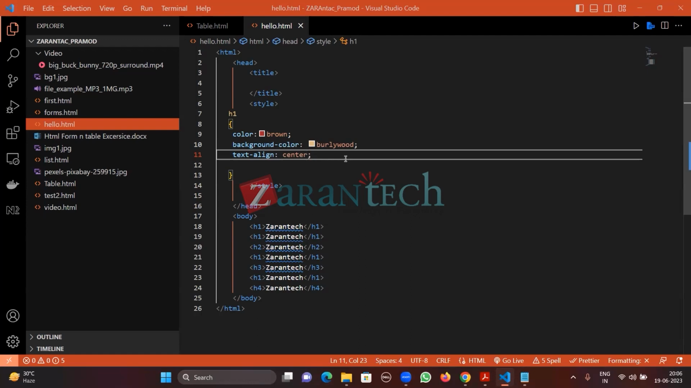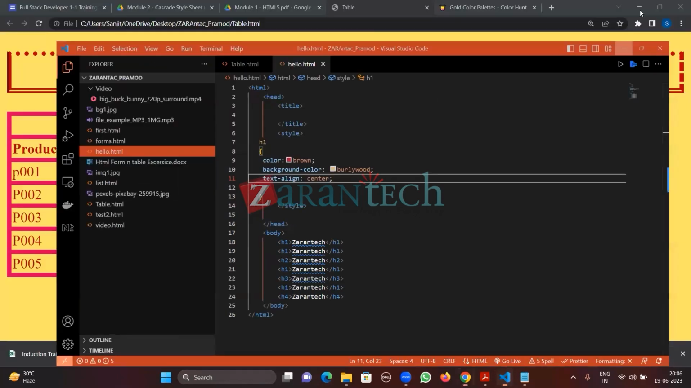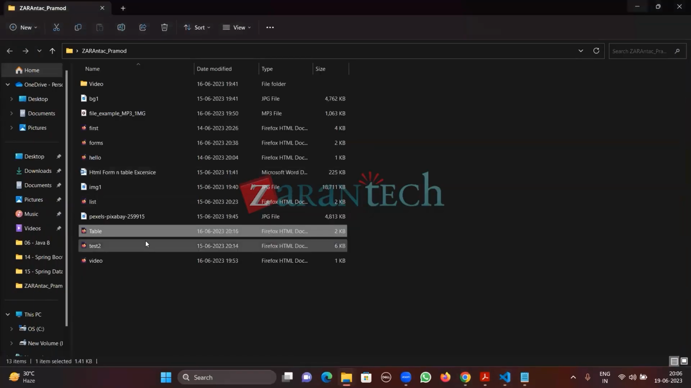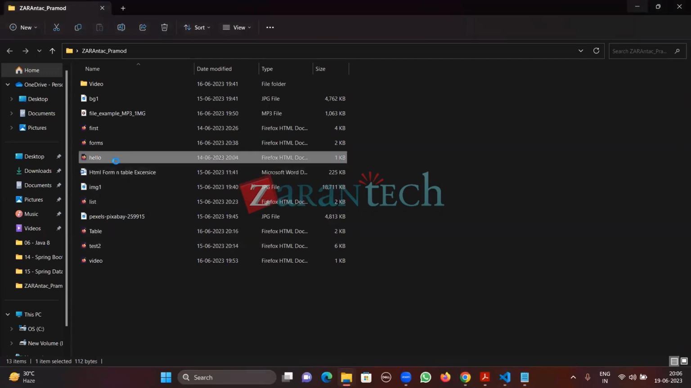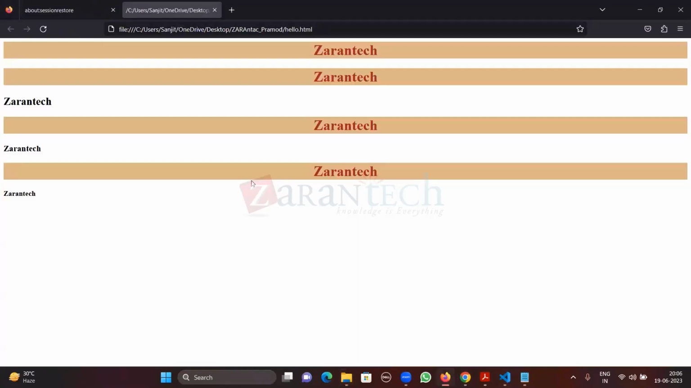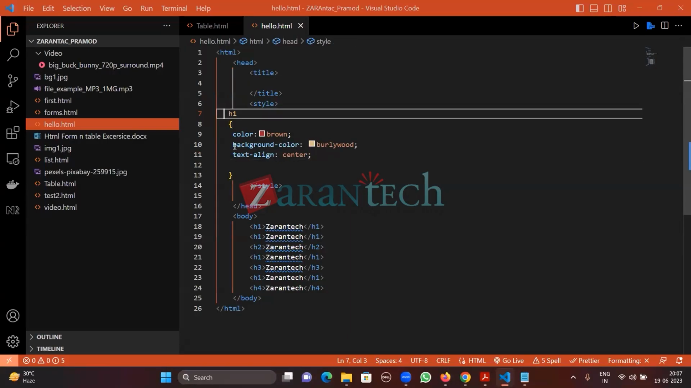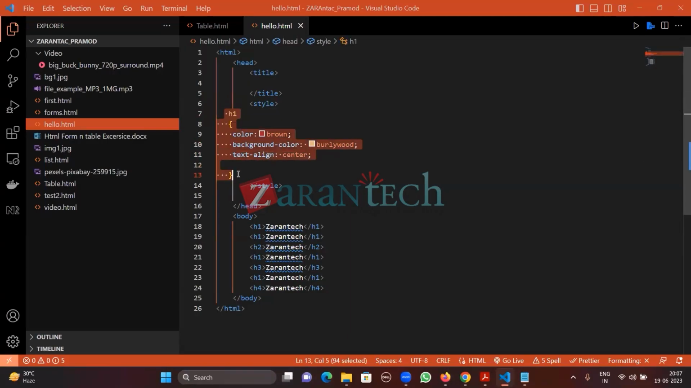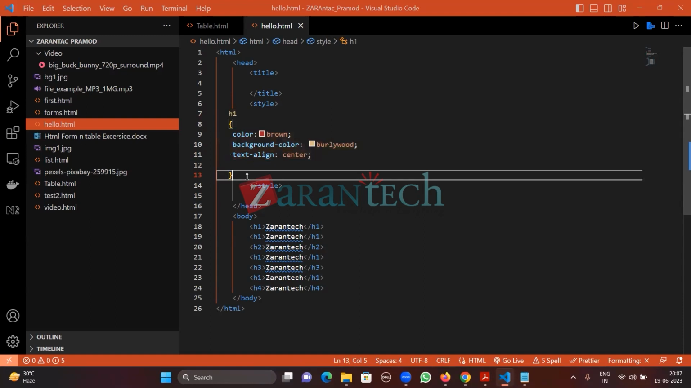So this is for H1. When I save this and run this hello.html, see this changes. All H1 tags have a similar value, right? Okay, so the same thing I'm doing for H2 or H3 also.